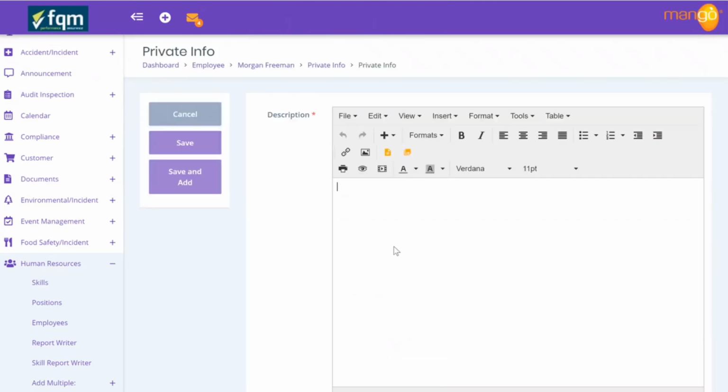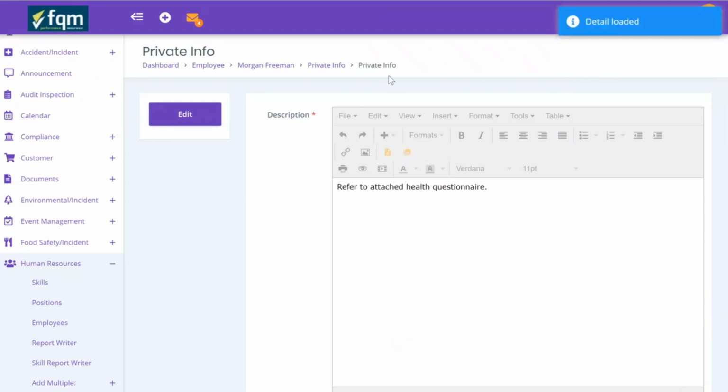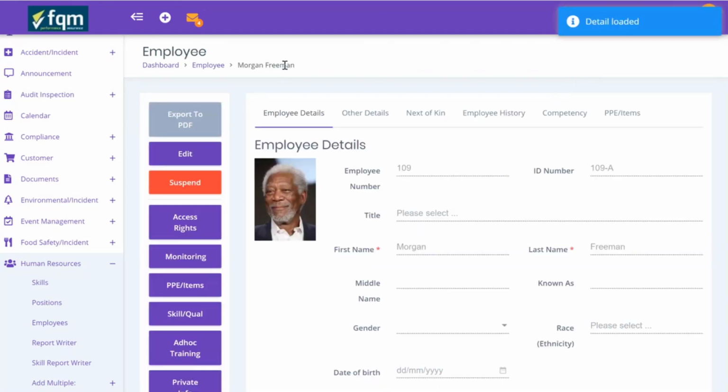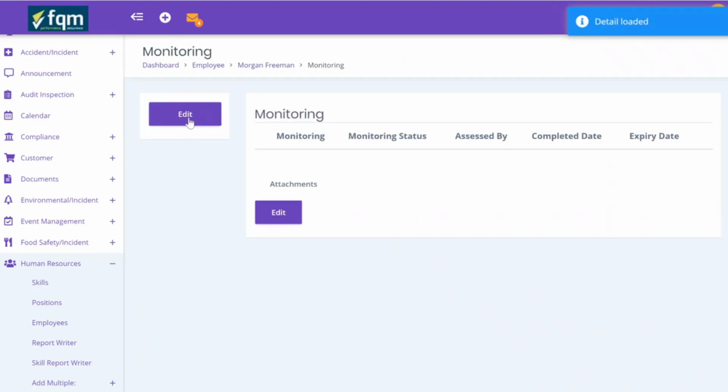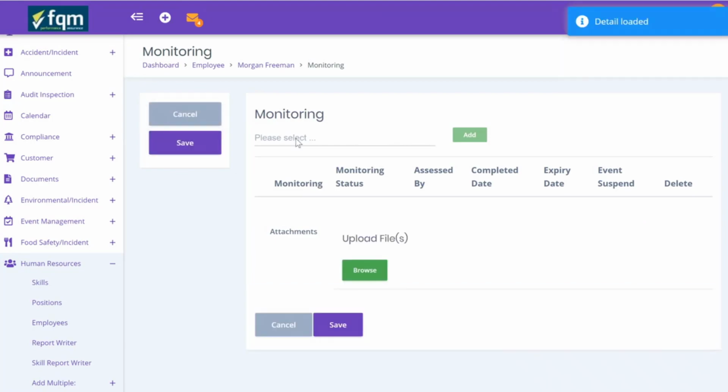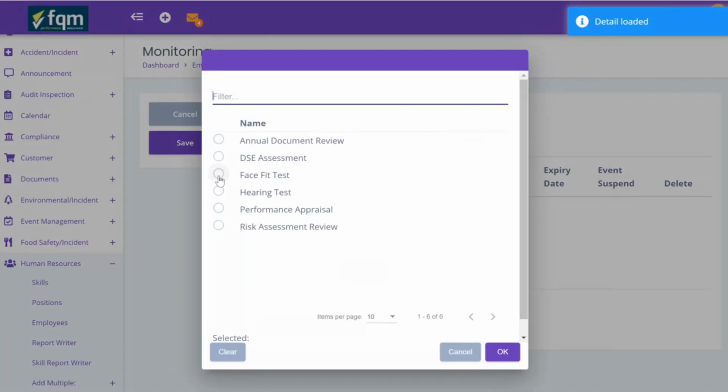And we put in here what this, so we may just say refer to save. So we now have this additional private information added to this individual as well. There may be some monitoring that we have to do for this person. So if there was, this is where we would add that monitoring. So for example, this person may require to be face fit tested or may have to do hearing tests.